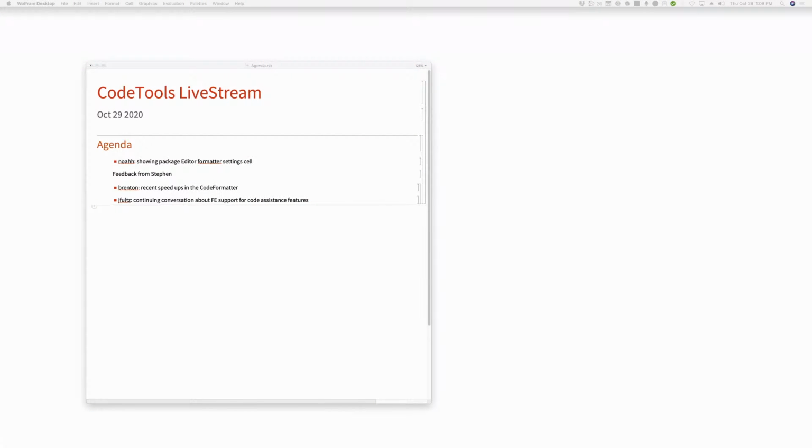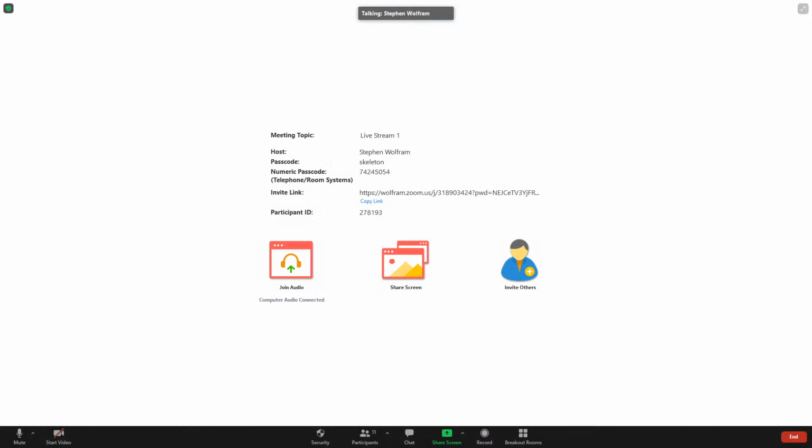All right, for people who are joining this live stream, we are talking about code assistance tools for Wolfram language. And looks like we're starting off with Noah showing package editor formatter settings cell. So Noah, do you want to share your screen? Yeah, I'll go ahead and share.